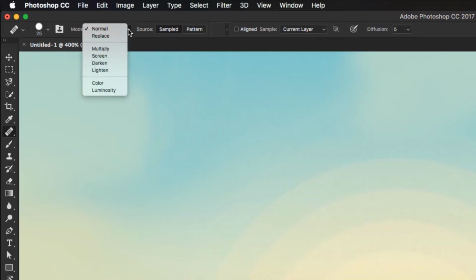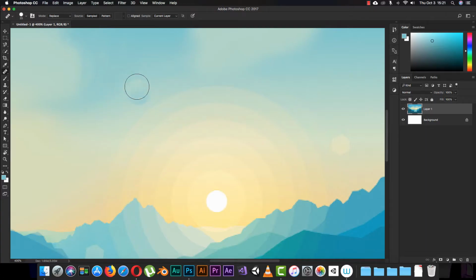And I want to show you something here, guys. It's the mode. This is what I'm talking about. This is the blending options for our tool here. If we switch from normal to replace, it will try to replace an area with this. Let me hit Alt or Option and click to select this area here. And if I click in the sun here, it's replacing the place where I draw with the color I just selected. It's replacing it, which is really bad for us.